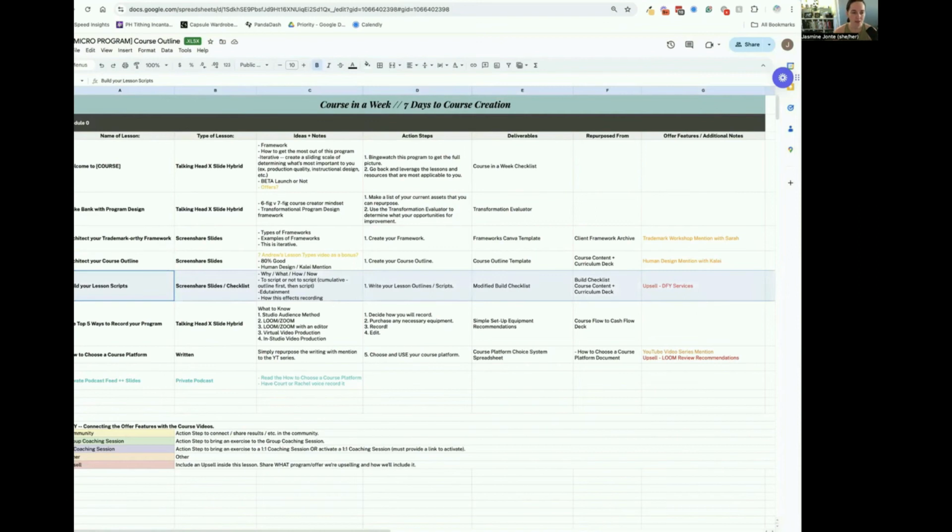And then building lesson scripts. I am going to include a modified build checklist, which is our internal document that we use to build every lesson. I have never put this out there before. It's one of those things where you're always like, oh, should I give that away for free? This is one of those things, and I am choosing to trust that yes is the answer.